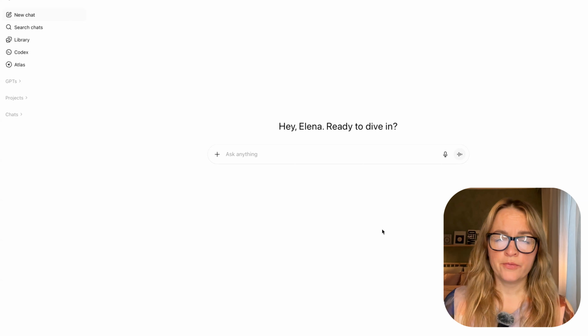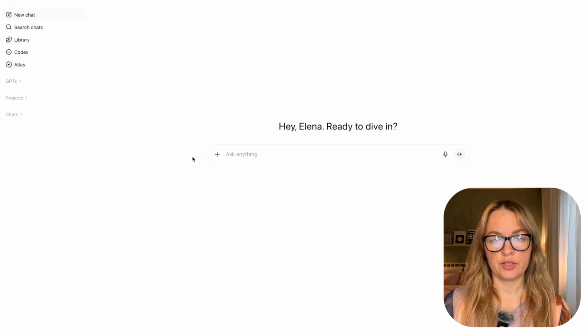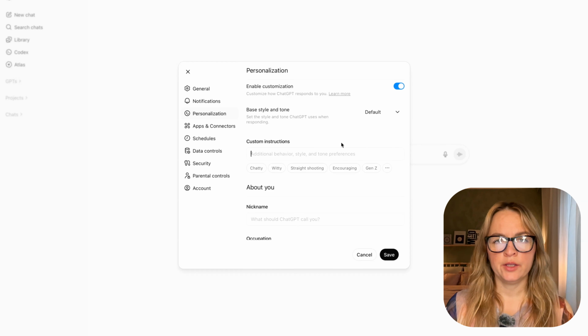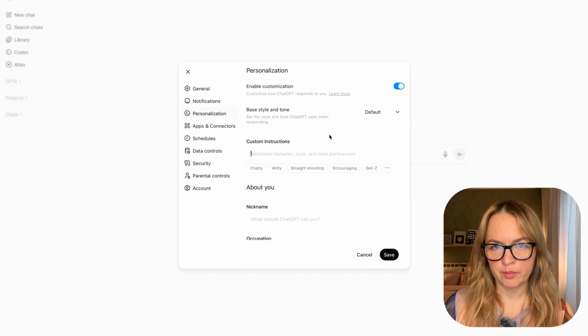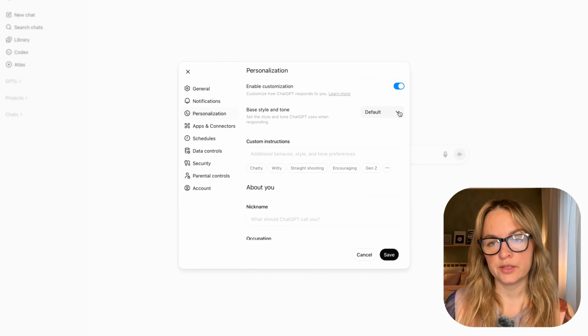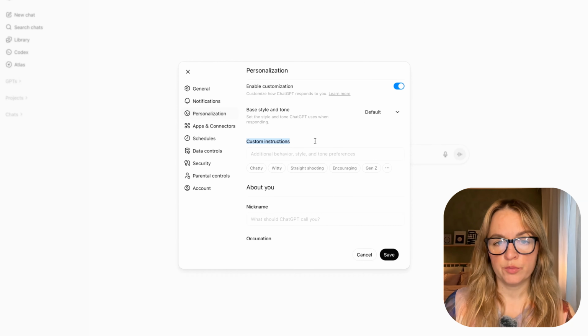Okay, so the first feature is custom instructions. You need to go to your ChatGPT settings. So now we are in the personalization settings here, and there are a couple of important things to keep an eye on. First, we want the customization to be enabled here. I do not recommend touching style and tone. I keep it at default. Then here is the most important part.